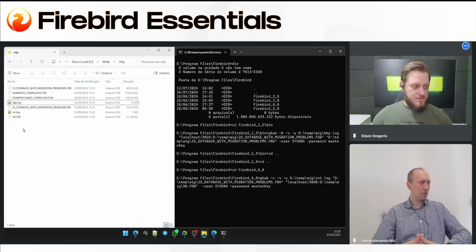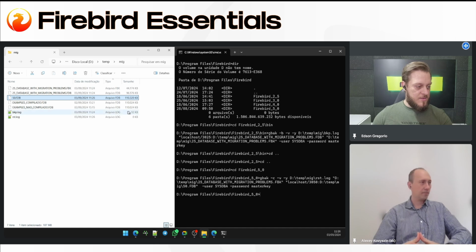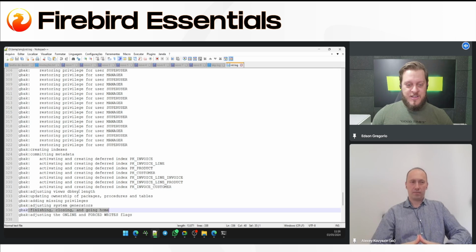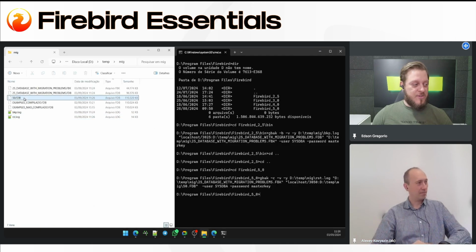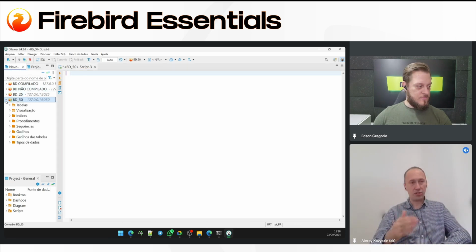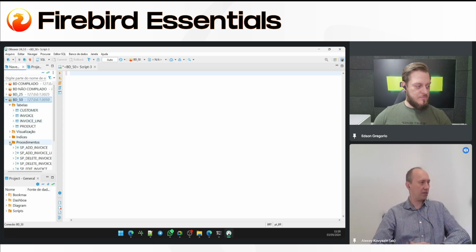It's creating. Almost there. Okay, it's ready. Let's see the log, and we have here the end of the restore with no error. So it seems like a ready database at the version 5, but it's not. We have some problems here. Let's open the database which we just created, just restored in Firebird 5, and it looks like everything is fine.